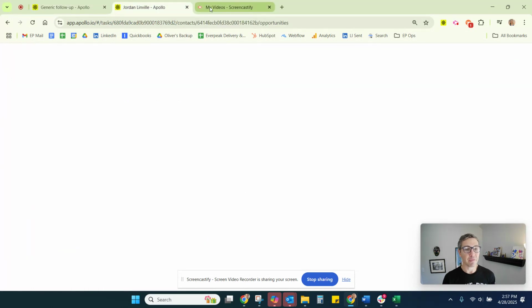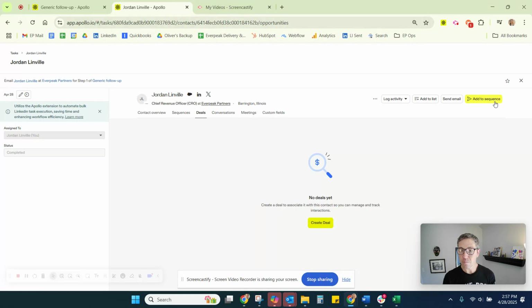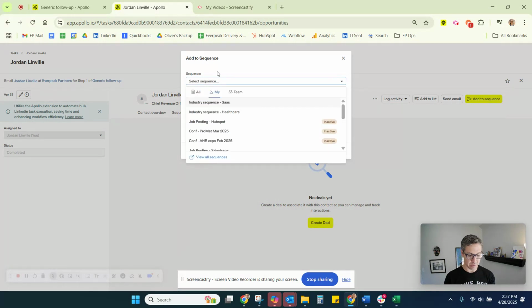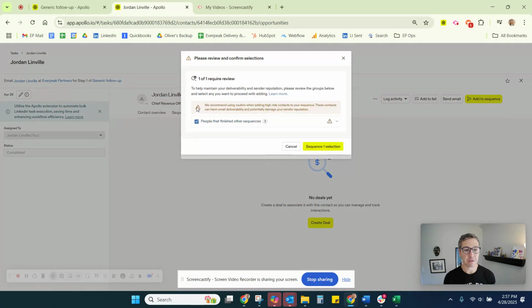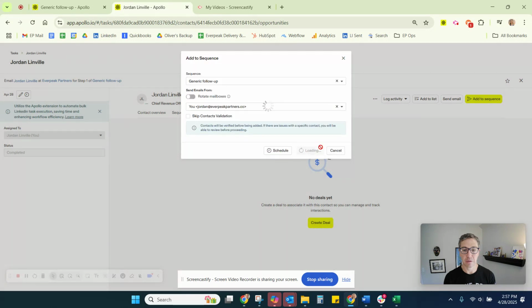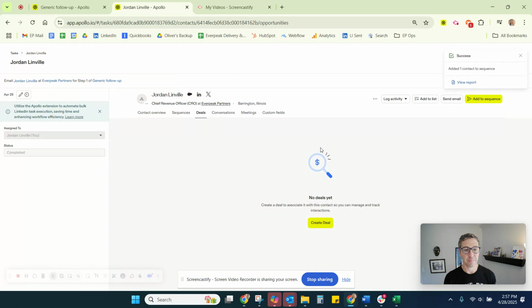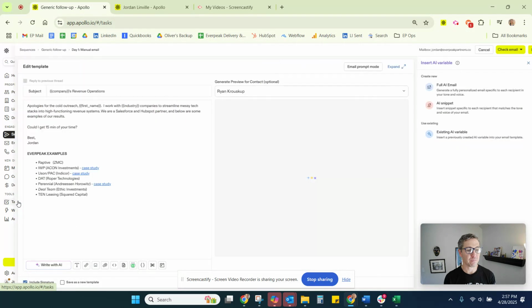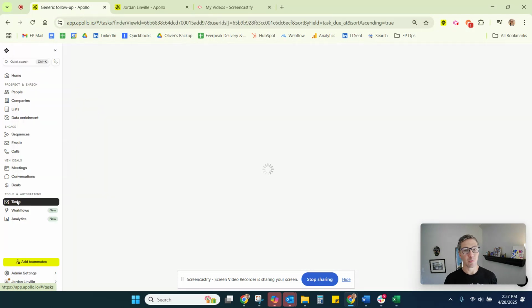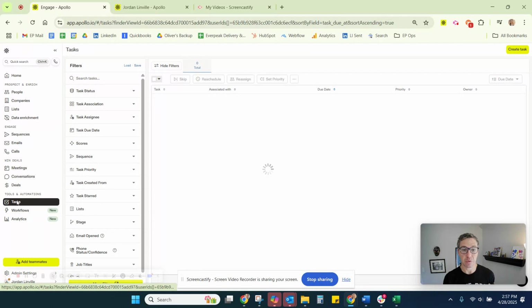Let's go to my profile as a contact. I'm going to add to an Apollo sequence, and that sequence we were just in is called generic follow-up. Add one contact. That message is because I test on myself all the time. All right, we just added the prospect Jordan Linville to the sequence. And now if we go to tasks right here, we are going to see one task. If you added 20 people, you'd see 20 tasks.